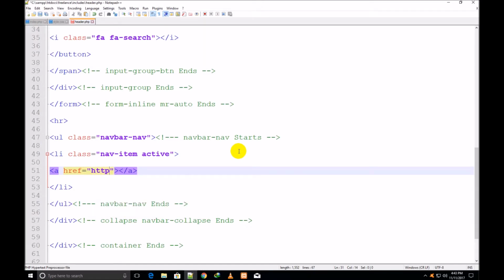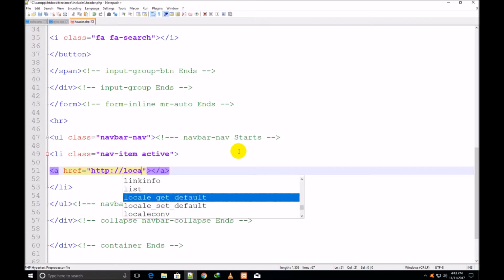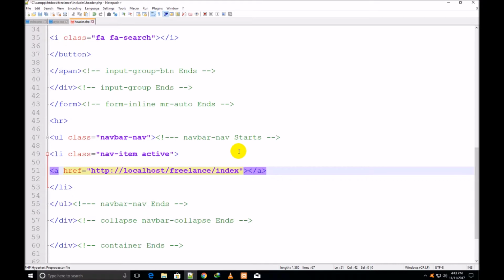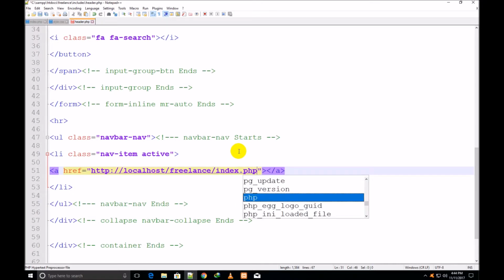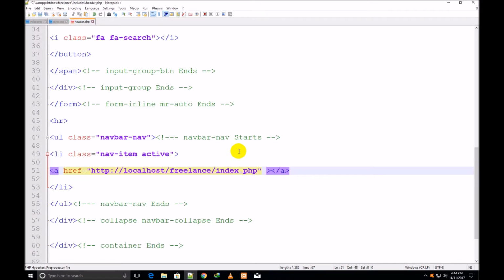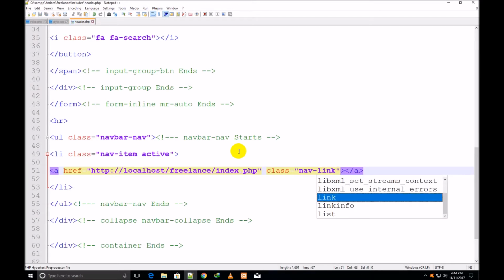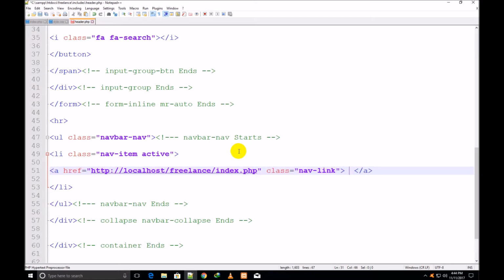The href is equal to http://localhost/freelance/index.php, and I assign it a class nav-link, and I write Home.